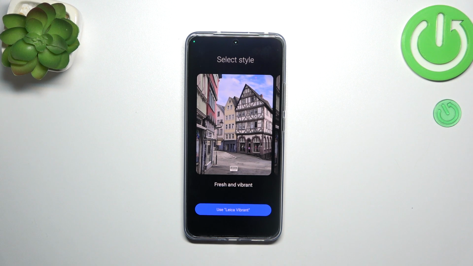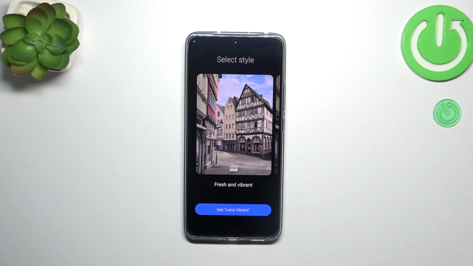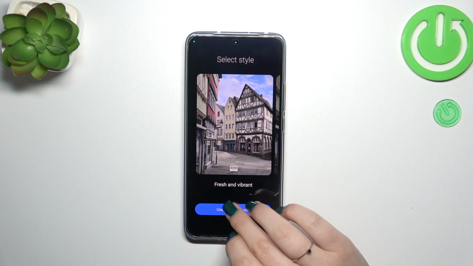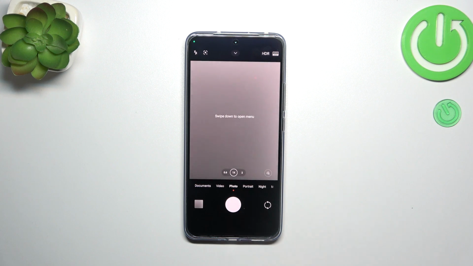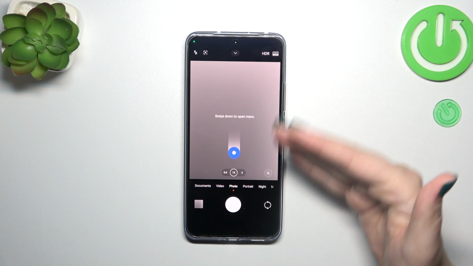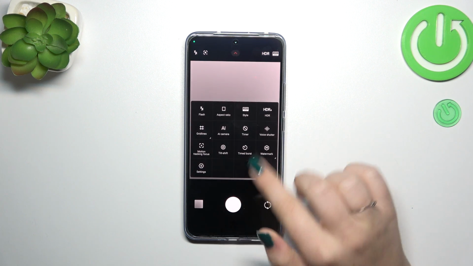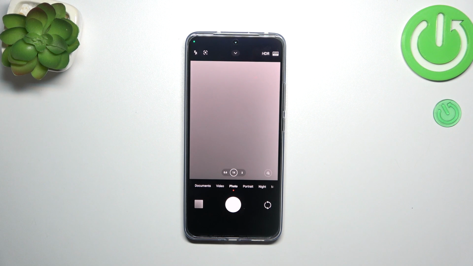we can see the very first evidence that the reset option worked, because we have to select a style, and we can do it whenever we are opening the camera for the very first time after the configuration process. So we can use this one. The second evidence, because we've got this information, then we have to swipe down to open the menu. And the third evidence, we do not have the grid lines applied, so we just successfully reset camera settings.